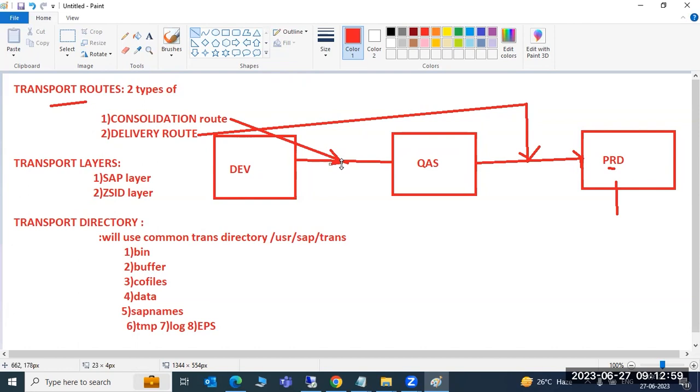So if anyone asks what is meant by consolidation route, the route between development and quality is called the consolidation route, right? The route between quality and production is called the delivery route.